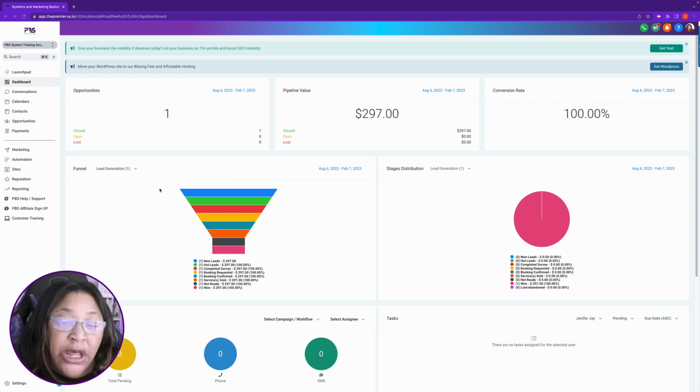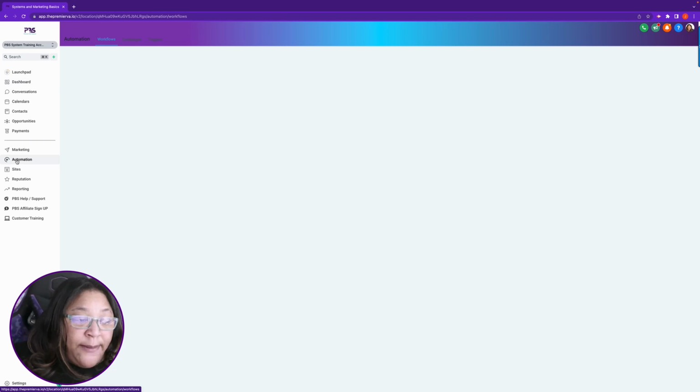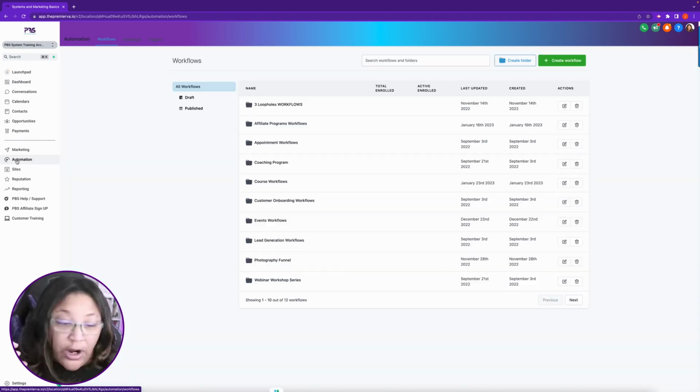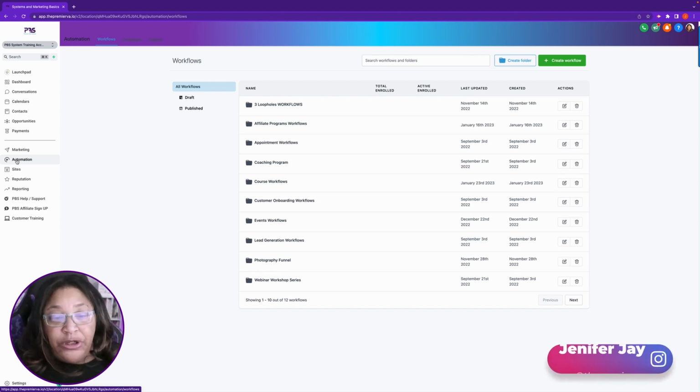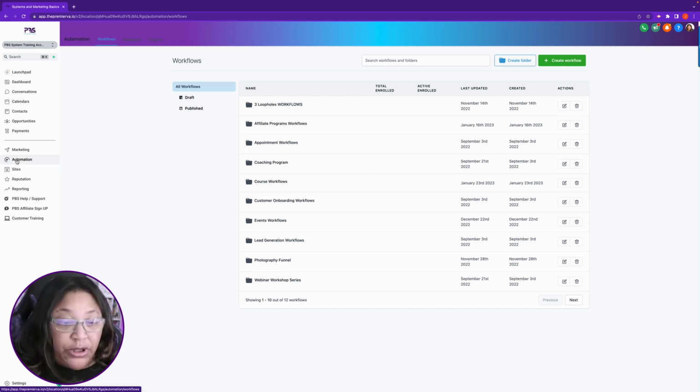So let's hop on over here into the system and get started. So what we're going to do is we're going to go into the automation menu. So in automations, that is where all of the workflows are held. And as you see in my system, I have them in folders because in High Level, you can put your things in folders, which I highly recommend because as you build out your business and as you continue to market, you're going to have multiple workflows that are attached.